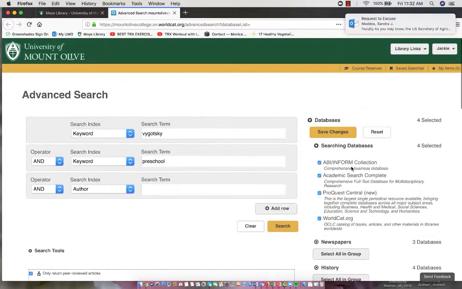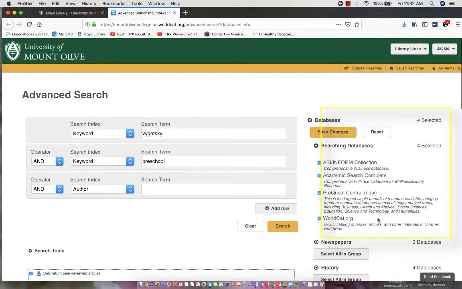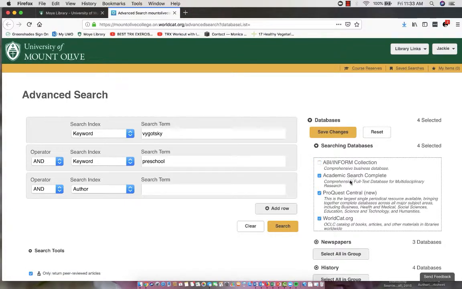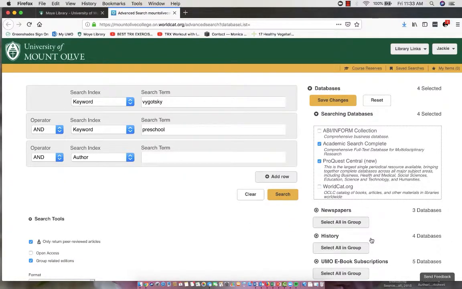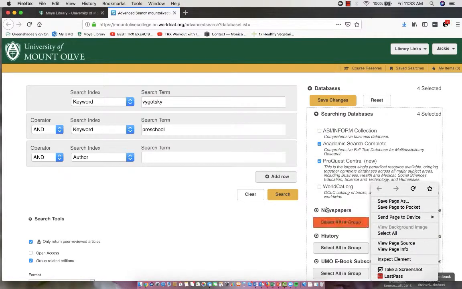Okay, I only want peer-reviewed articles. That's what we need. And notice that I've got over here these 4 databases that are the default that this program searches. The first one, according to the description, is a business database. I don't want that. Academic Search Complete and ProQuest are comprehensive multidisciplinary databases, so I'll leave those. And Worldcat searches other libraries. We can either leave that or remove it depending on whether you're interested in interlibrary loans or not. At this point, I'm going to take it off because I'm not really interested in getting something from another library. I want to see what's available to me here through Moye Library.